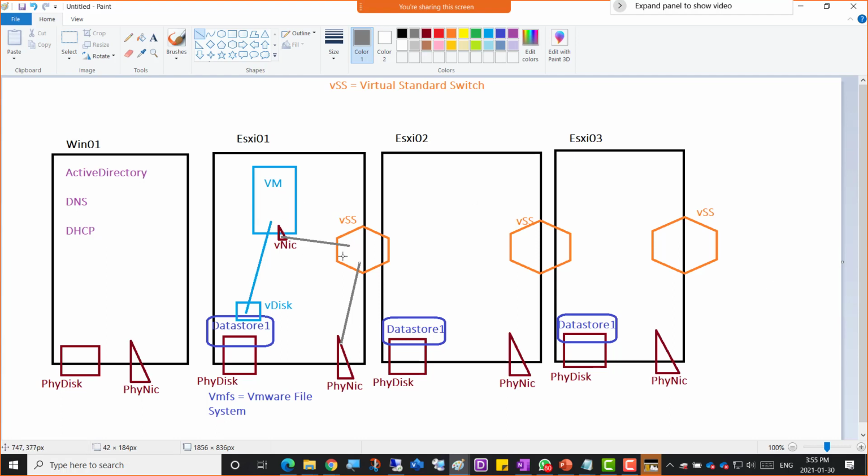Now, things to remember here. When the hypervisor gets installed, a data store gets created automatically on the physical disk. Our virtual standard switch gets created automatically and connects to a physical NIC. So when you are about to create a virtual machine, the storage is ready for the virtual machine to be created, and the networking is ready for the virtual machine to use.